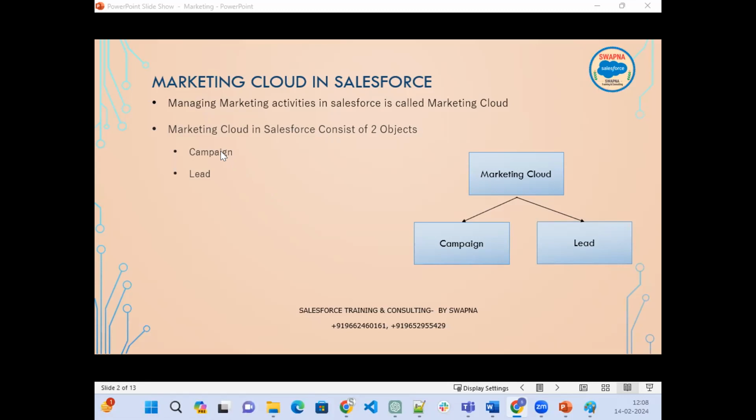We have an object called campaign. Now campaign is the one which will take care of all the activities that are going to happen in the marketing. So there are 2 objects we have in the marketing application: campaign and lead.